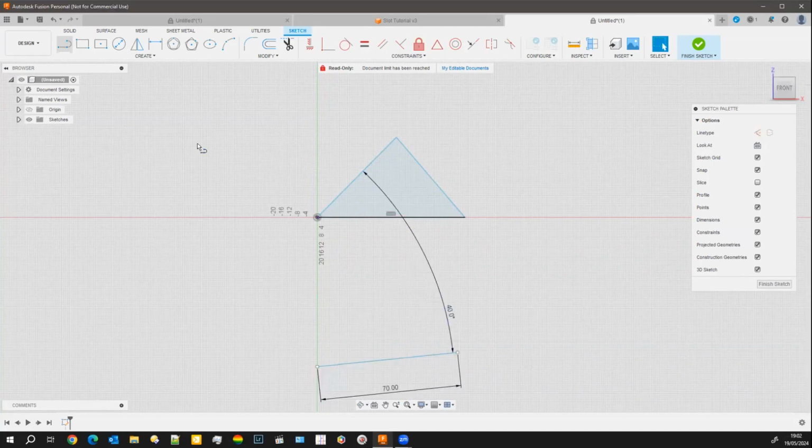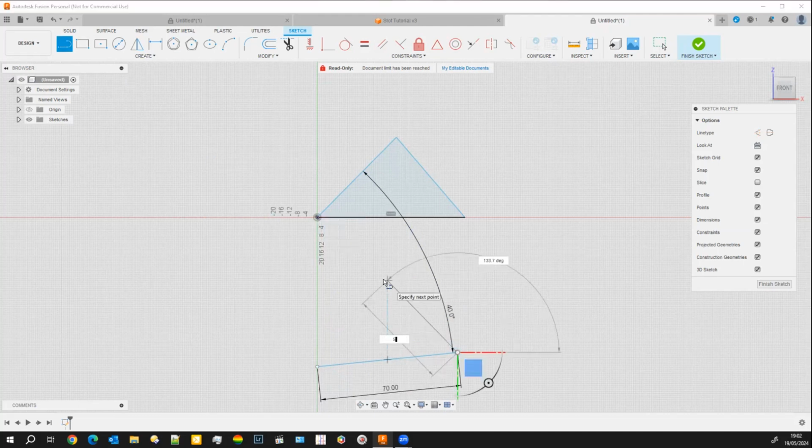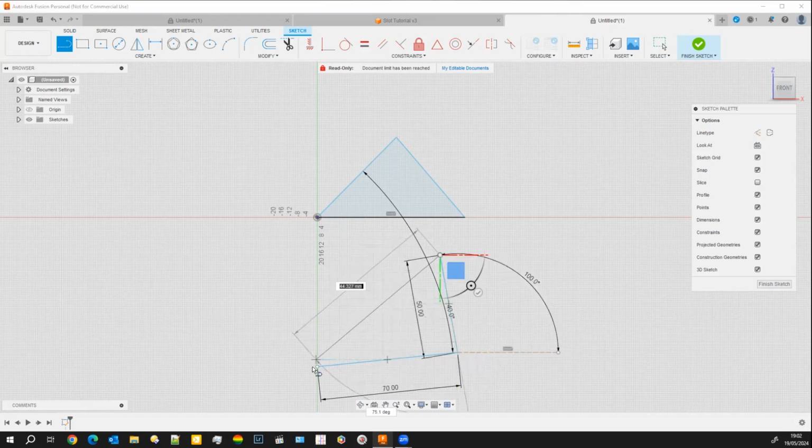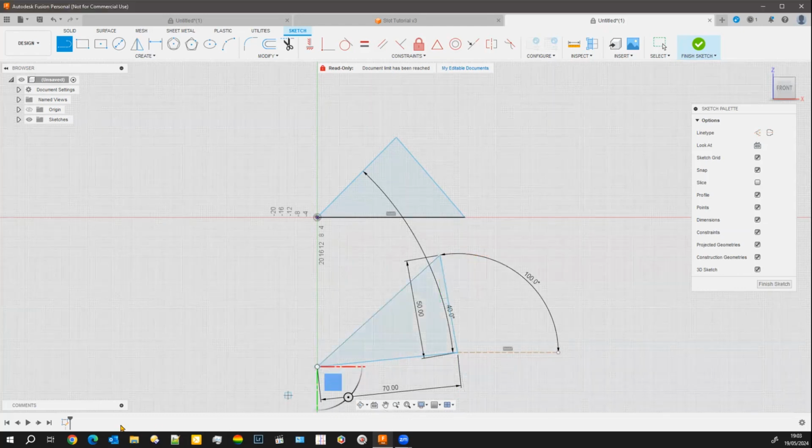And then we can do the next line from there in the same way, enter a dimension, tab, enter an angle, and then finally we can join it up there. So there we've got dimensions on it.